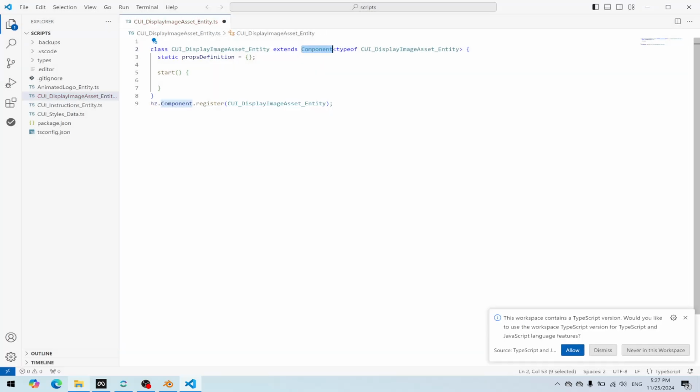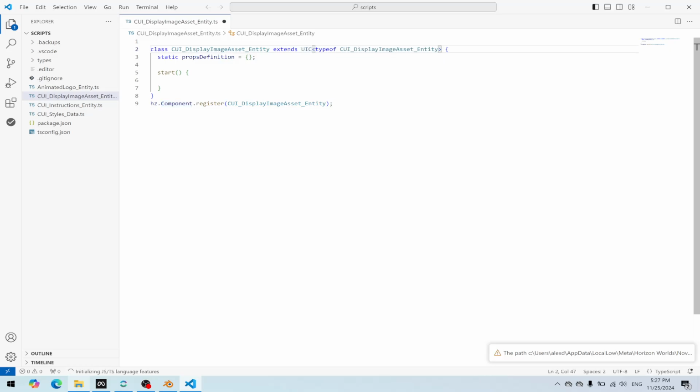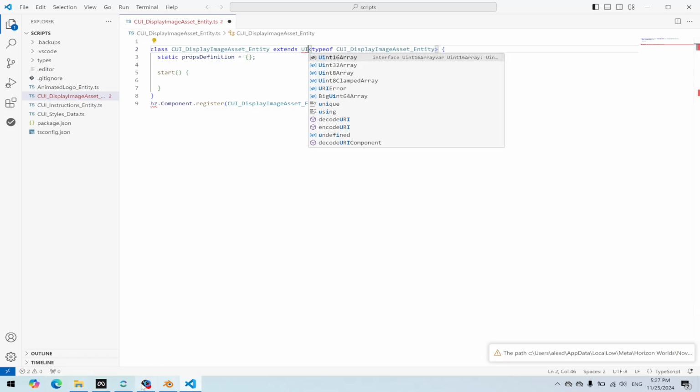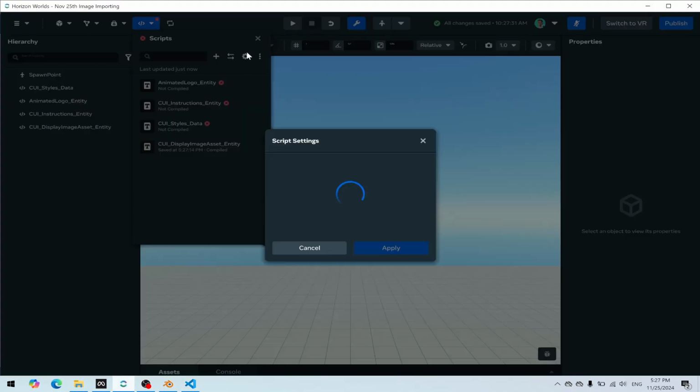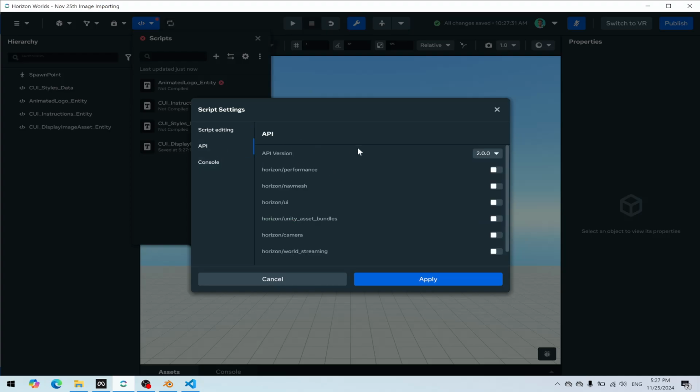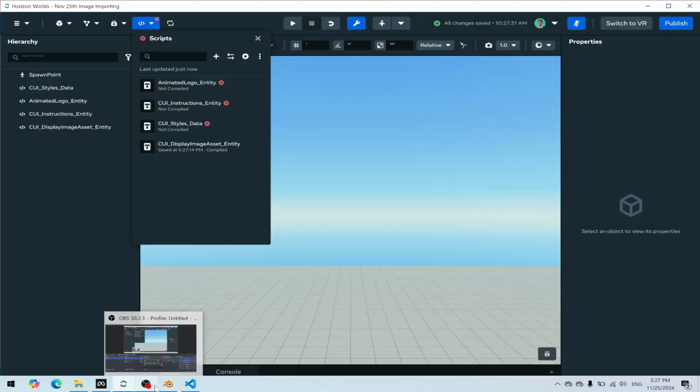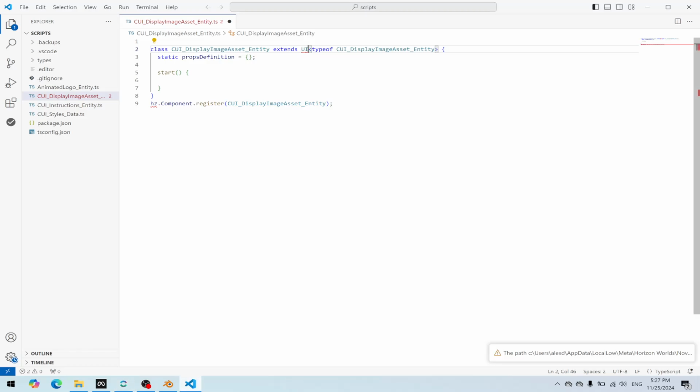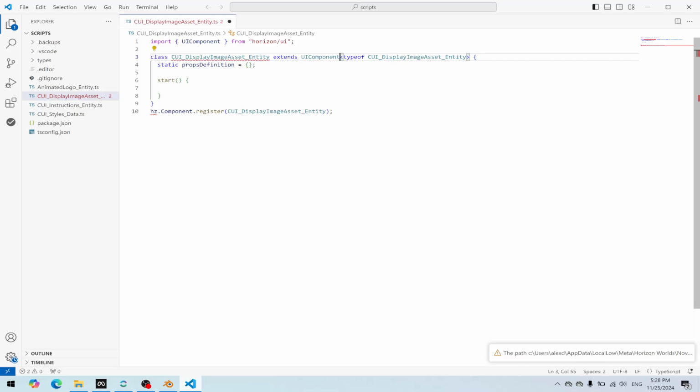Yes, I trust the authors, allow. But I've just realized we need to install the UI API. So let me just leave UI there. Go back into Horizon. And then from the gear icon, we can go to APIs and turn on the Horizon UI API and click apply. All right, so now that that API is turned on, back here in TypeScript, we can type UI component and then click enter. So that replaces the first component.